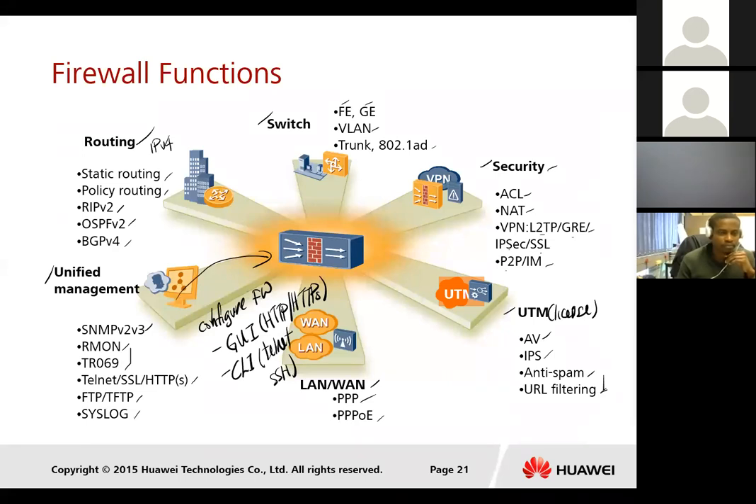So that is the functionality of the firewalls. You can see that the firewall itself is an all-in-one box. The firewall itself can act as a router, it can act as a switch, it has security as a default, UTM, and it can act as a WAN router. They also have multiple ways of management to manage the firewalls. That is the function of the firewall.